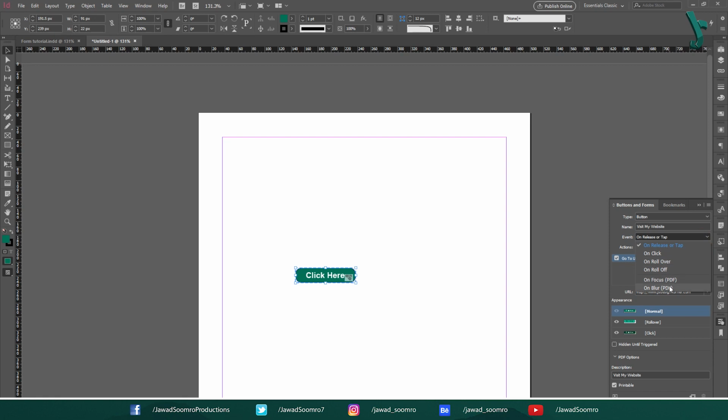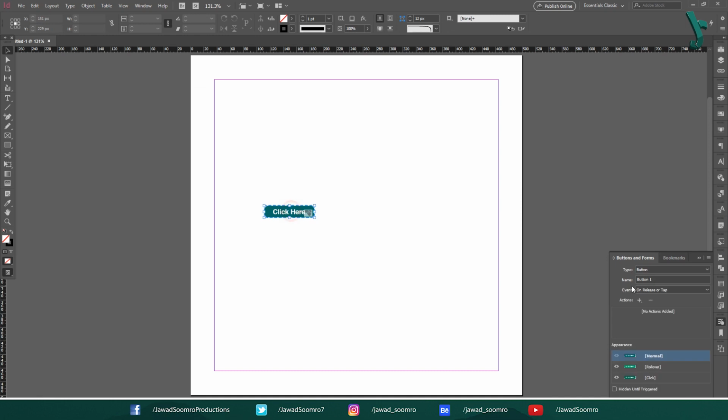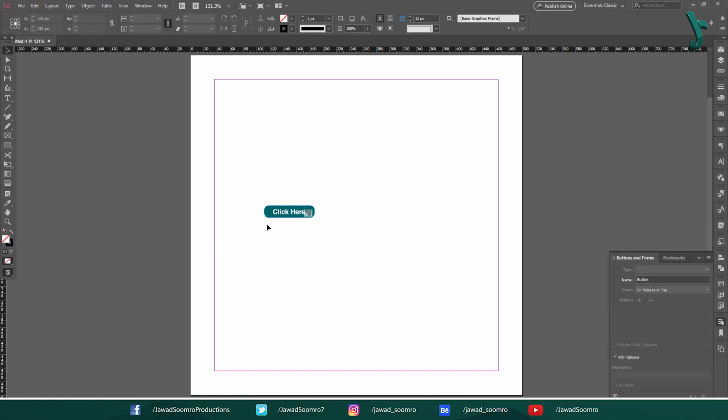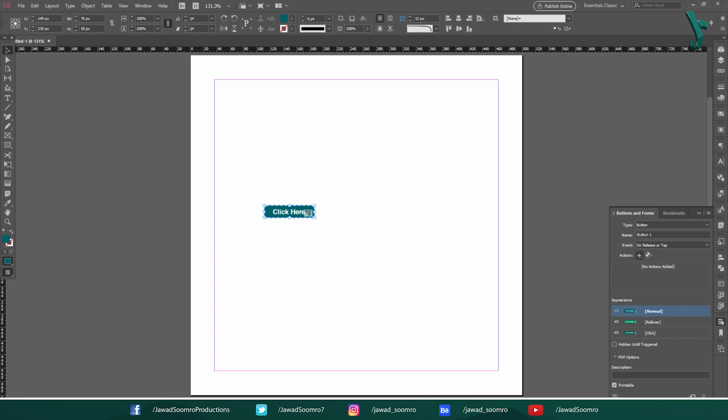In InDesign, events in the Buttons panel are used to specify when an action should be triggered. For example, you can specify that an action should be triggered when the user clicks on the button, when the user hovers over the button, or when the user presses a certain keyboard key. To add an event to the button in InDesign, select the button, and then choose an event from the event drop-down list in this Buttons panel. You can then add one or more actions to the event. This includes on release or tap, on click, on rollover, on roll off, on focus PDF, and on blur PDF.